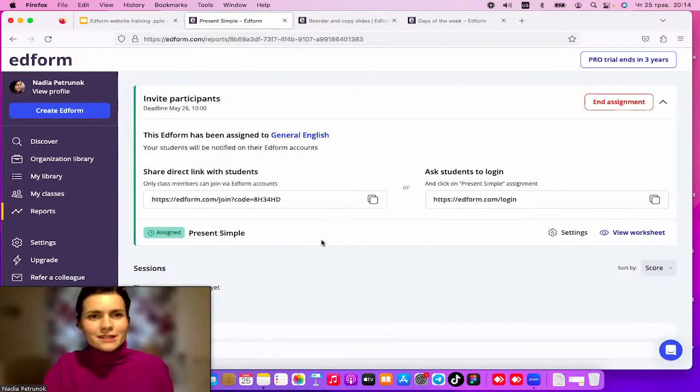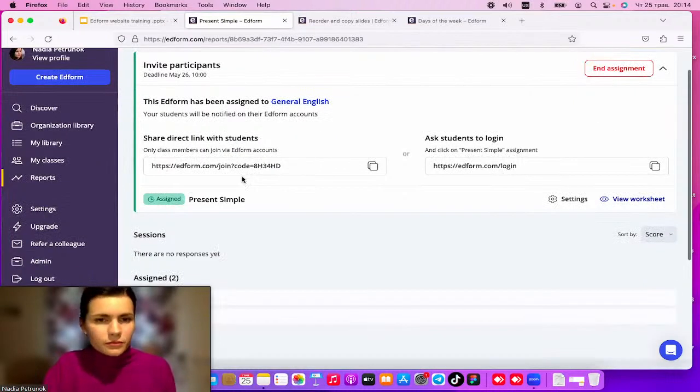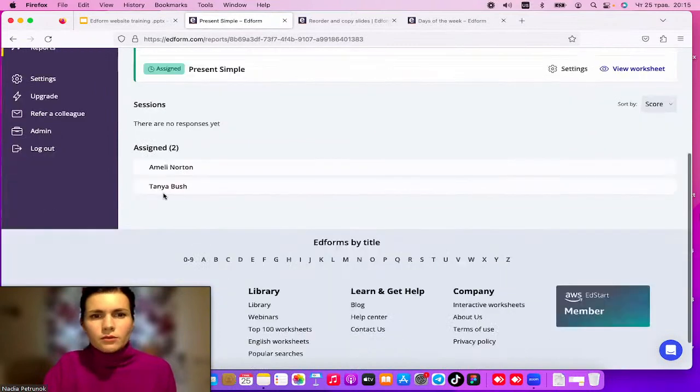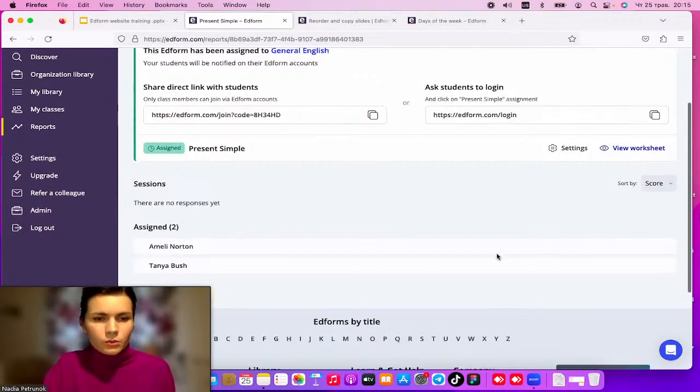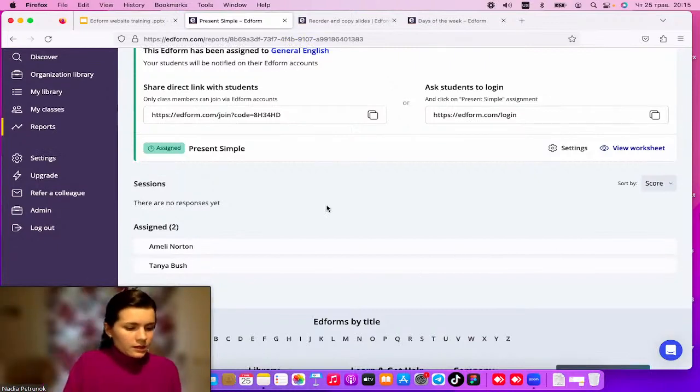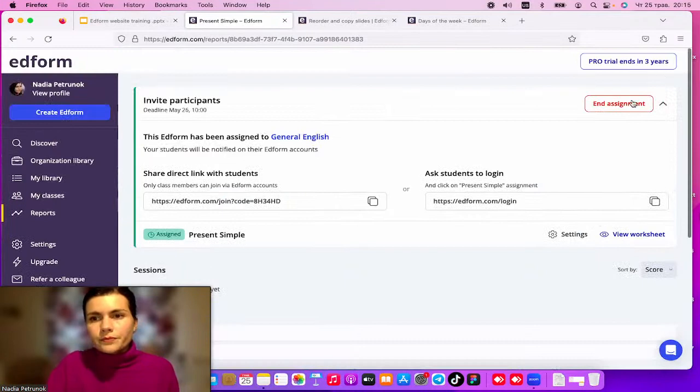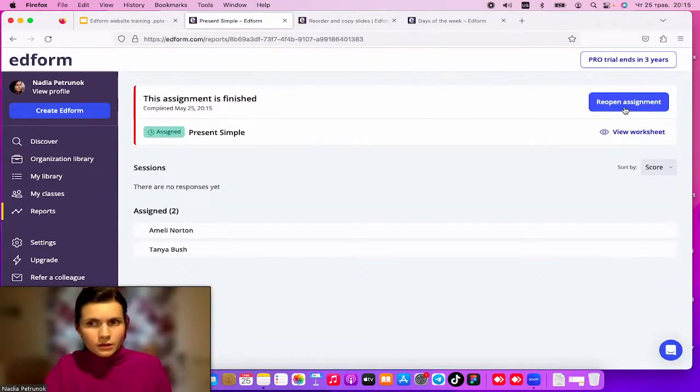Finally, we assign this task. Here we can invite participants, end the assignment, and share it directly with our students, everything which might help us share this lesson with them. We've got 2 students, and we will see their results here. They will be shown to us. And after this, if we end an assignment, we might reopen it again if we need.